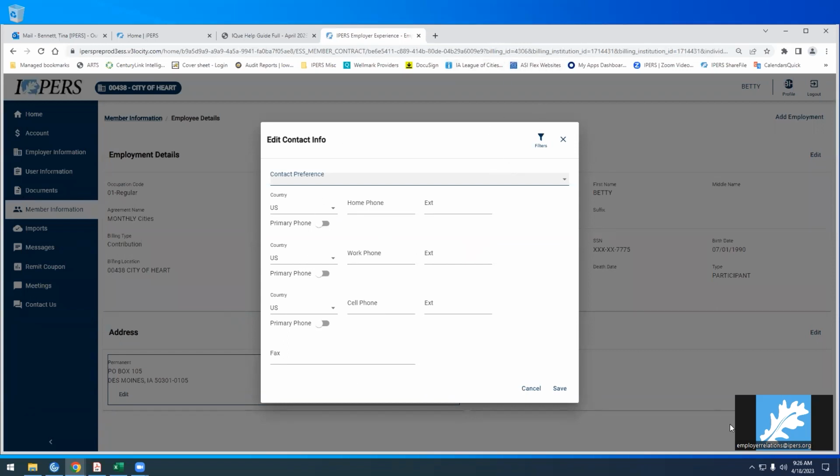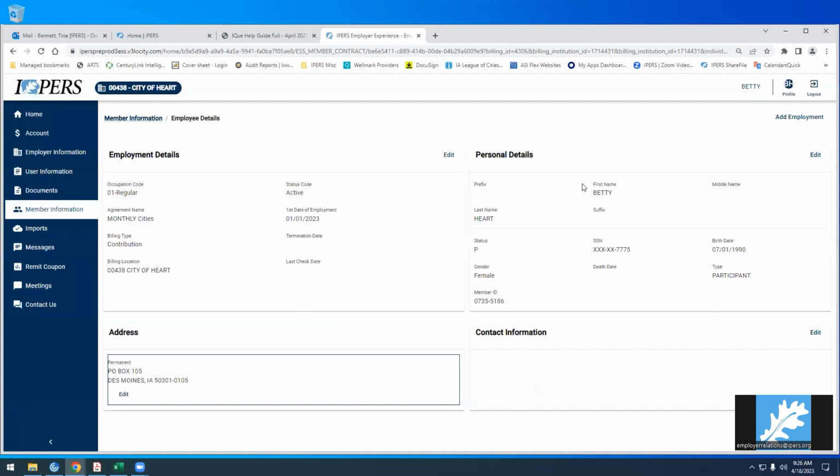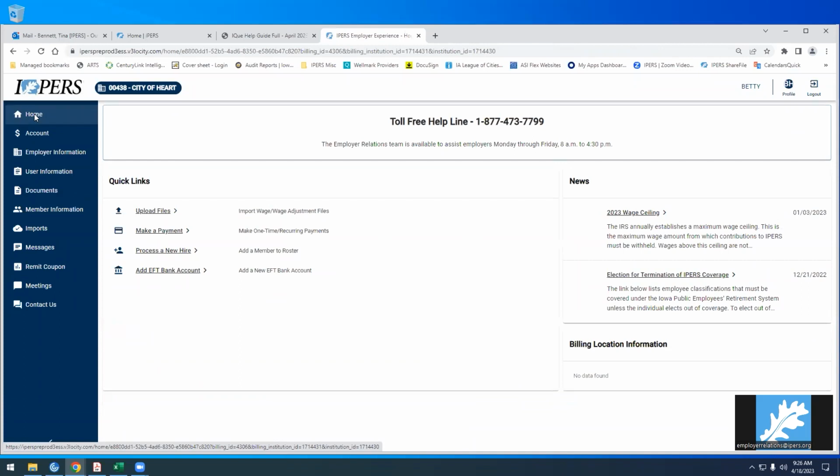And of course, this is just for our members. And so of course, like I said, we're going to get that changed, but there's nothing for me to update at this time, but I'm just showing you that you do have those capabilities. All right. And so that ends the updating existing member. So I'm going to go back to the home screen.